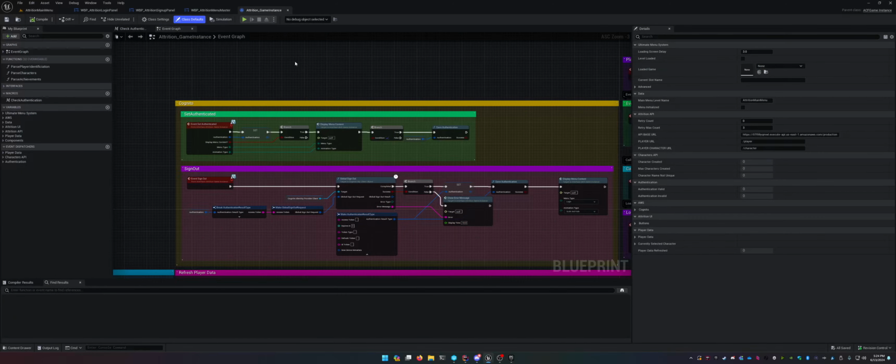Now, the game instance is where I decided to hold a lot of this logic. The game instance is persistent. It is your game's instance, so it's not going to go away between level transitions. It's persistent throughout the entire game's life cycle.